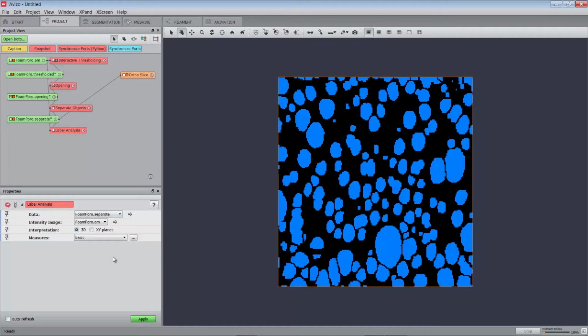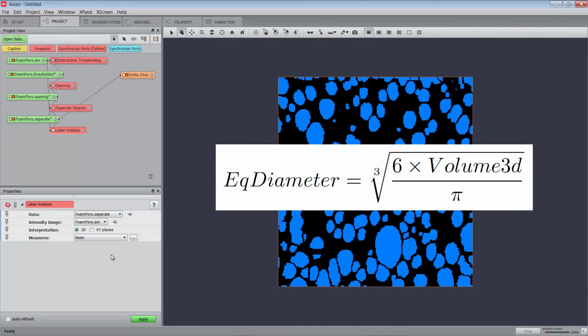For a given particle, the equivalent diameter measure computes the diameter of the spherical particle of the same volume, so the equivalent diameter is given by the following formula, where the equivalent diameter is equal to the cube root of 6 times the 3-dimensional volume divided by pi.